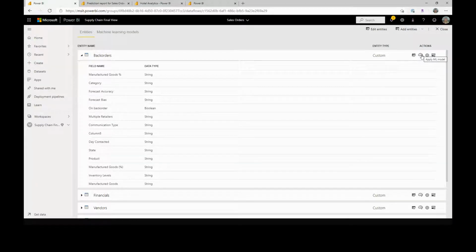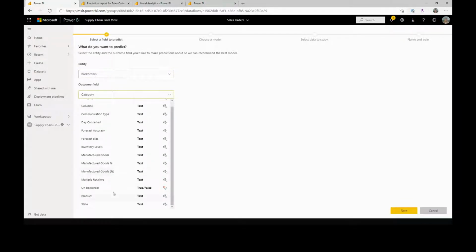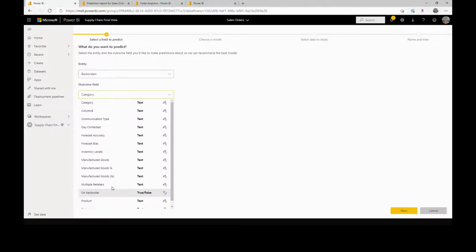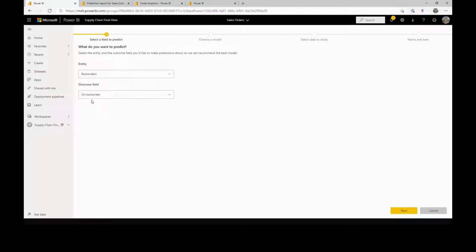And you'll see over here, I've got this little brain icon where I can actually add a new machine learning model. So there's a couple of steps I need to go through in this wizard, where what I need to do first is define what it is that I want to actually predict. So what is the outcome field that I want to use? In my case, I have a true or false field that tells me whether a product is on back order or not on back order.